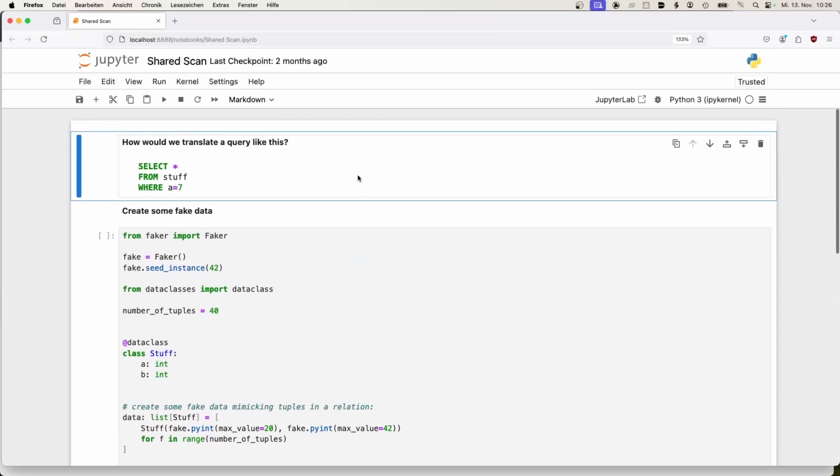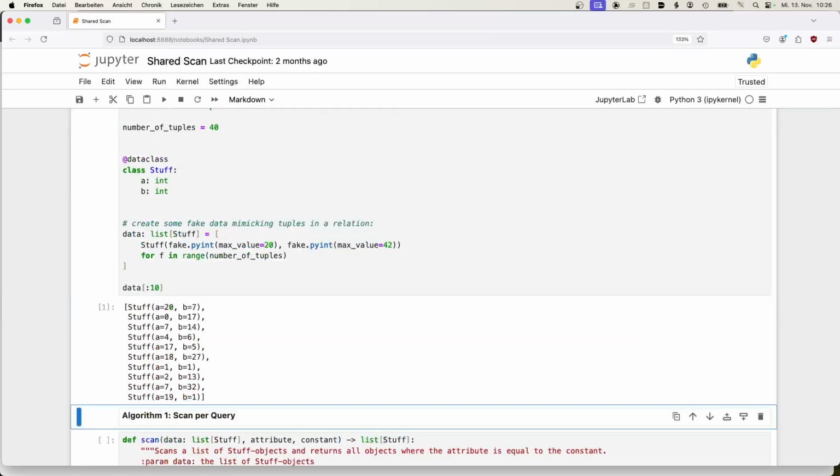So same notebook as before, the same fake data we are creating. So a couple of relations here. I still have my phone on. Shouldn't do that.